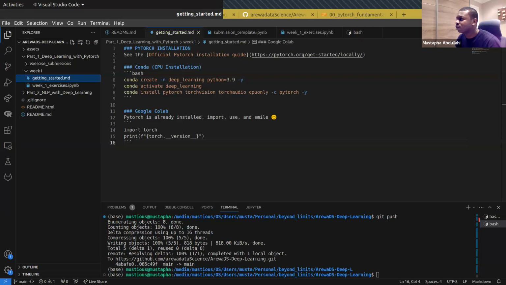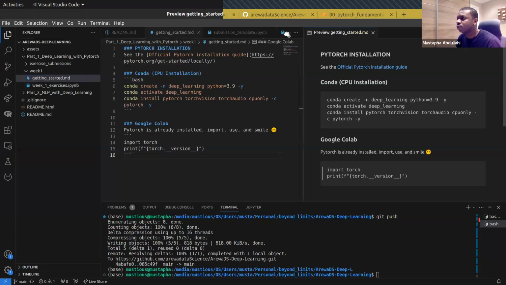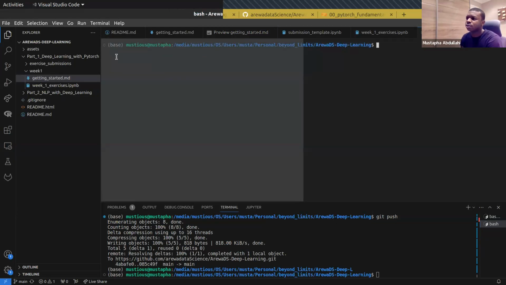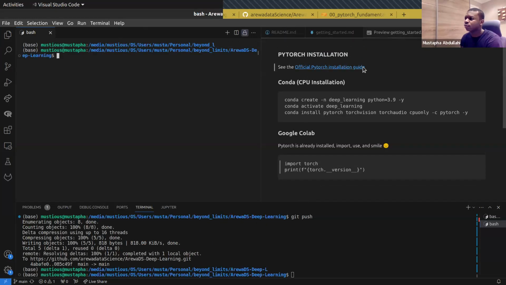This getting started guide is a very small guide in which you can install PyTorch on your local environment. In the first step, you create a Conda environment with the name deep learning. It could be any name you want. And for Python, you could use any Python version you want. I believe most of you have used Conda.